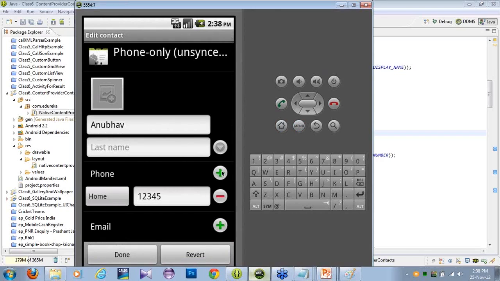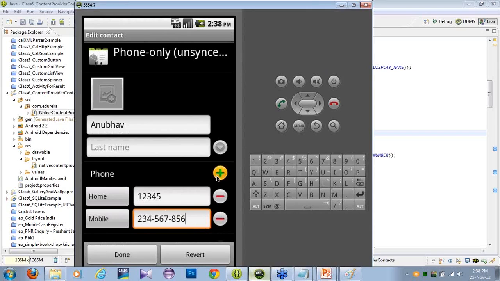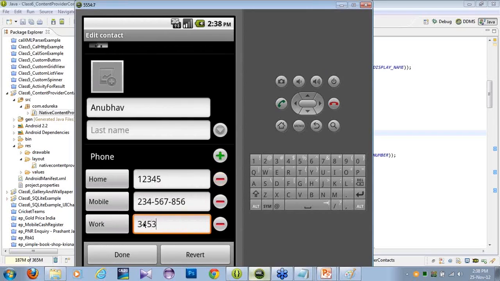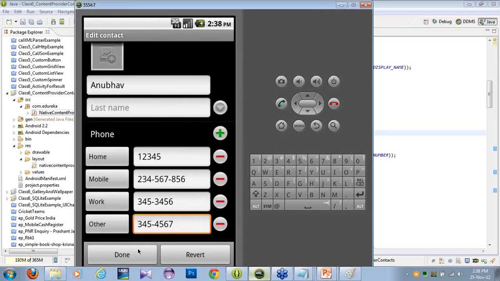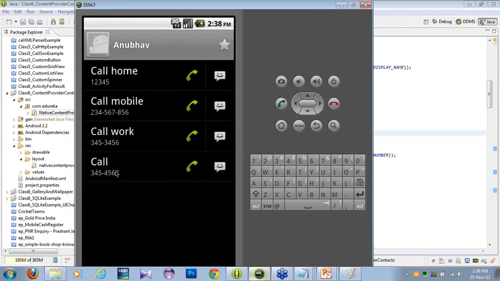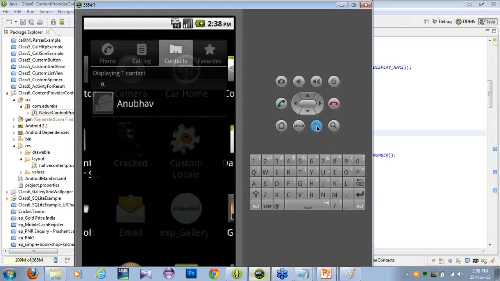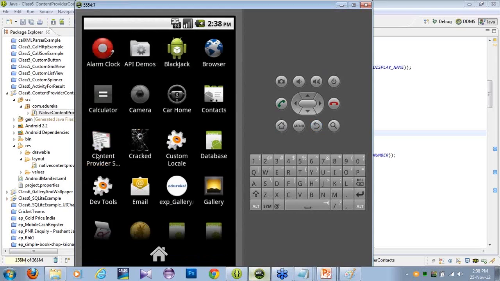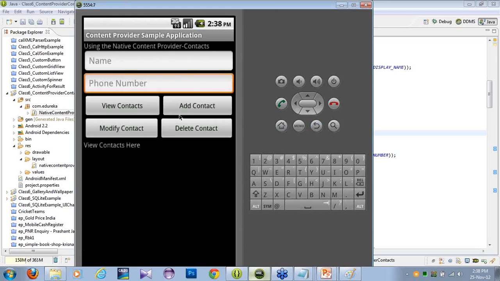Let's say you have a home number and you have a mobile number. This is your mobile number, and also you have a work number, and also you have other numbers. Now you have 4 numbers. Now let's go back to our application and let's see how many numbers it is showing to me. It is showing a different name with the different numbers.